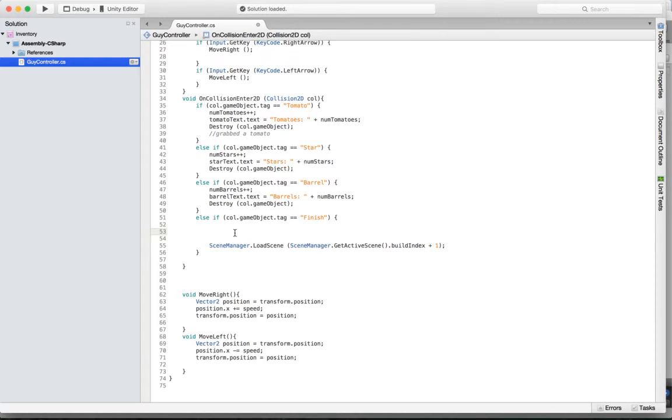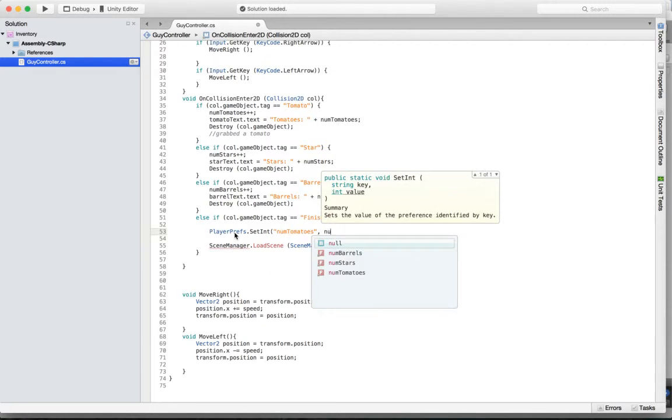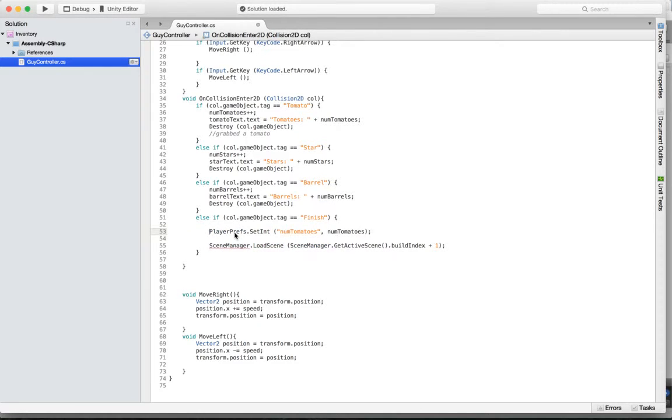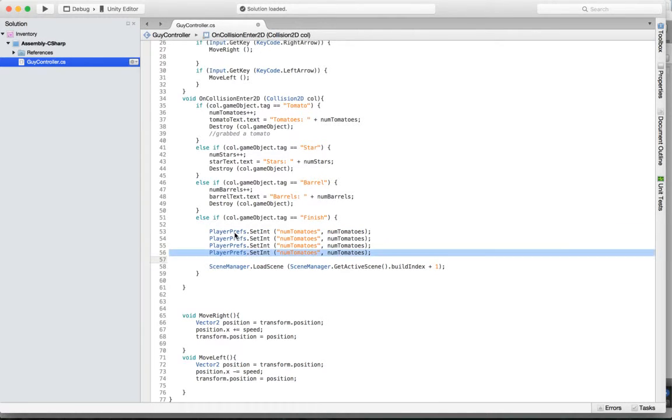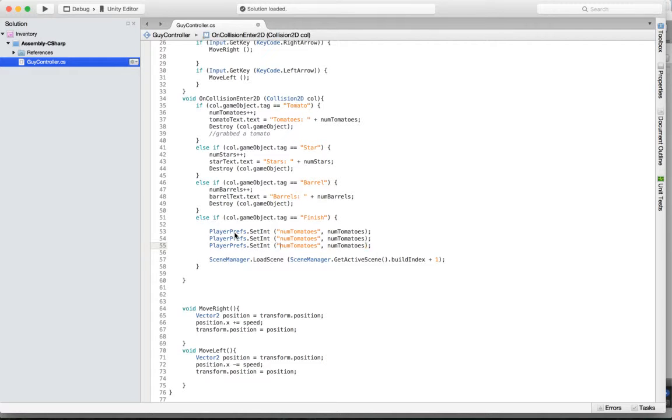And we can do that through something called PlayerPrefs. So we can say PlayerPrefs.SetInt, and we're going to set the int. What are we going to call it? We will call our variable name numTomatoes, and the value will be numTomatoes. And same thing over here. We'll have numStars and numBarrels. And so that's going to save it off.